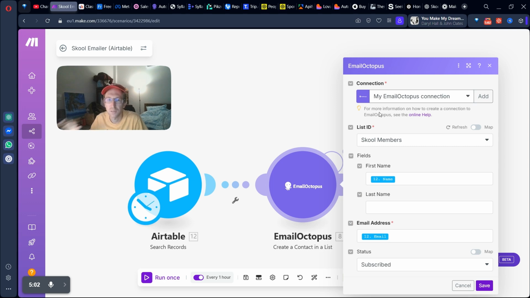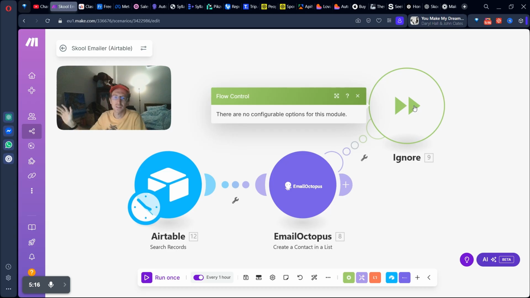It's free for up to 2,500 subscribers, and it's very easy to use. So I really like Email Octopus. I've been using it for a couple of years now, and I'm just passing in the first name and the email address. And then if it has an error, it will just simply ignore the error. Like, let's say it's already added somebody into the list, then it will just skip over that person and go on to the next one.